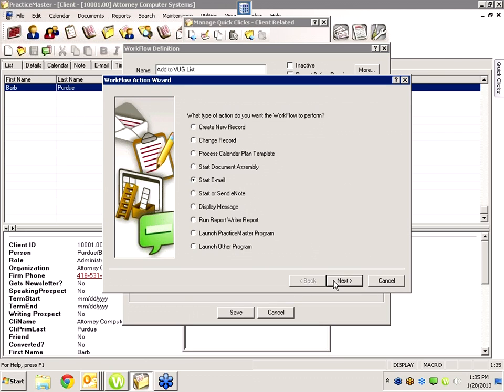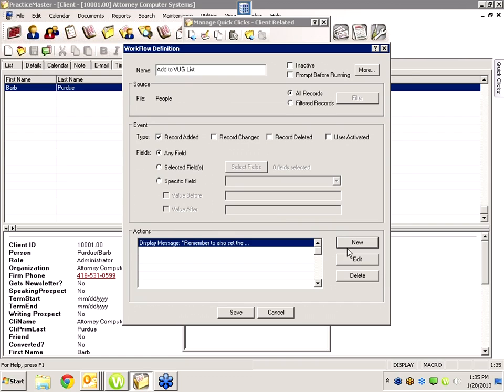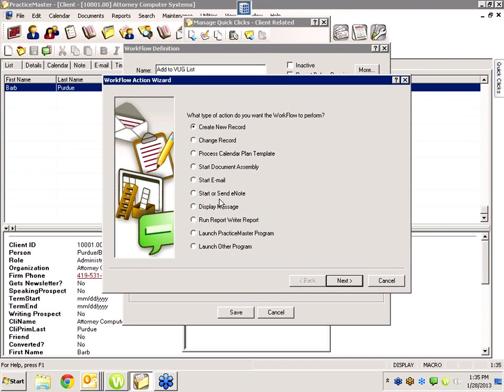Start an email. It's very much like starting an e-note, except you get to define who it's to and from and carbon copied and subject and all that, as opposed to sending an e-note. Display a message, we just saw that. We generated one that automatically, when we added a people record, reminded us to consider whether or not this person should be set up as the primary contact back on the details screen.